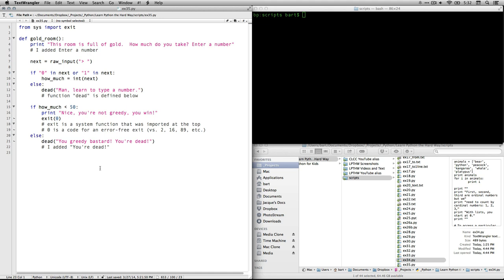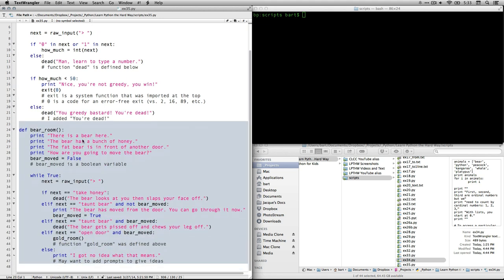So that's one function we've defined so far. The next one is bearRoom. So there's another function here. And it prints a few lines. There's a bear here. The bear has a bunch of honey. The fat bear is in front of another door. How are you going to move the bear? Well, it also creates a Boolean variable. Remember, Boolean means true, false, and it's something that's yes or no. And in this case, it starts off by creating this variable called bear moved and assigning to it initially the value false. And then it says while true.